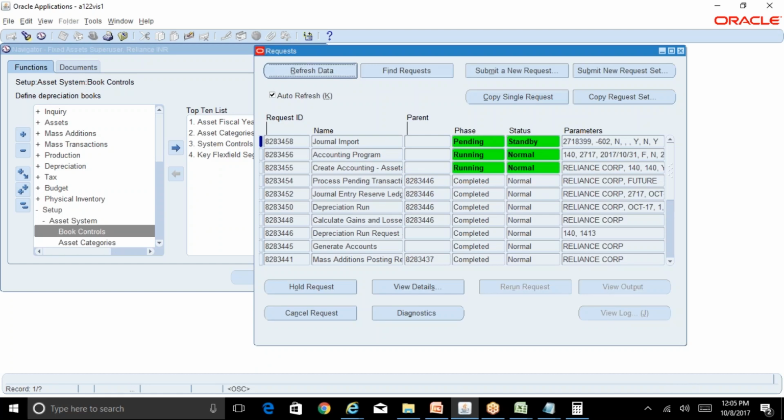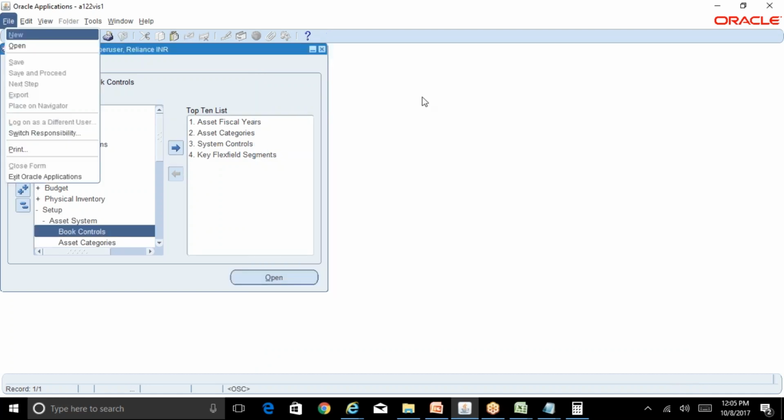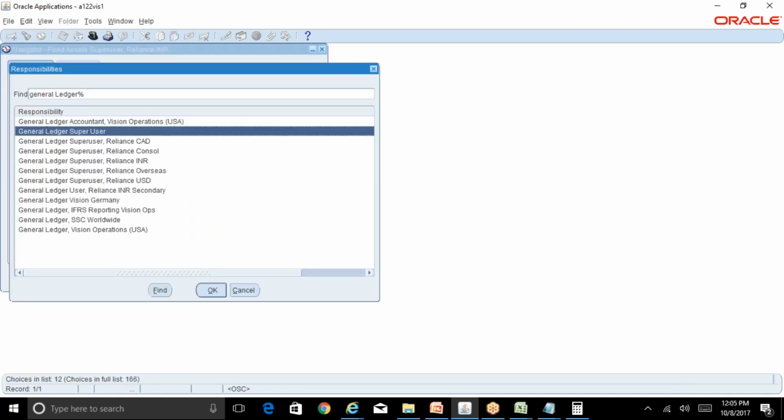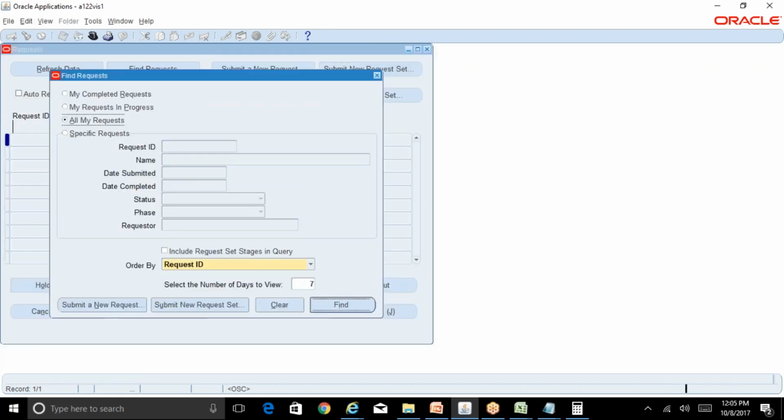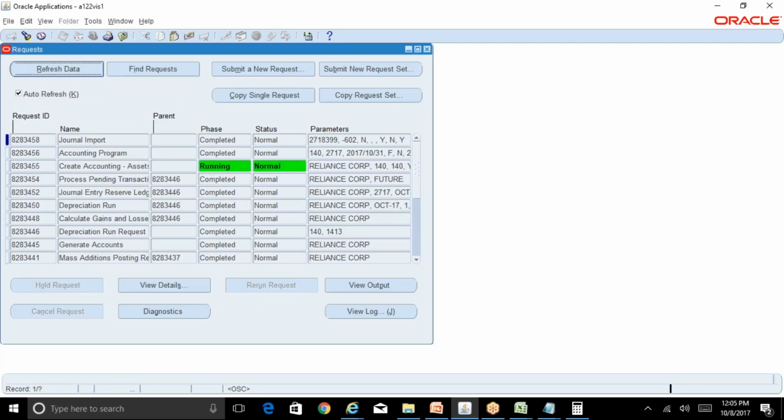General ledger Reliance INR. Exactly. General ledger supervisor Reliance INR, because it is linked to INR. We should not go to the general ledger supervisor Reliance CAD or Reliance USD. Okay, while it is running, let me go to general ledger, super user, Reliance INR. That's the responsibility wherein I should be able to see these journals.